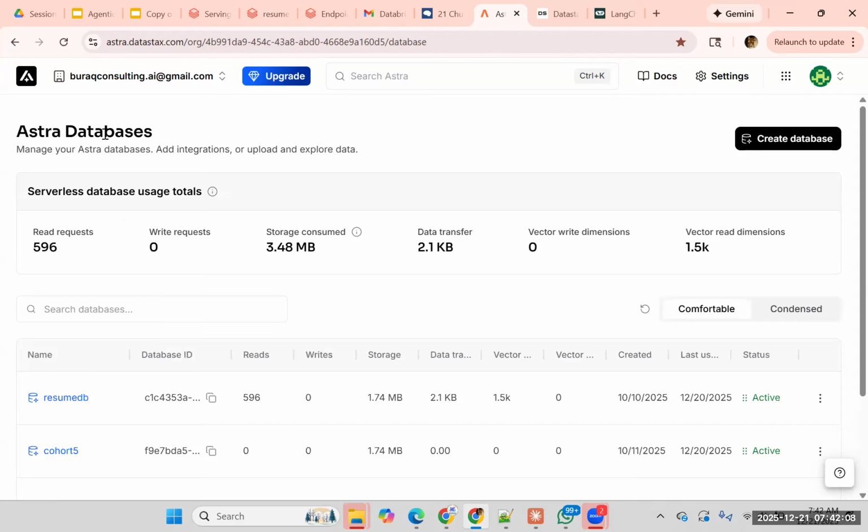This is AstraDB, the Astra database. This is a vector database. We talked about so many vector databases, right? Chroma, Milvus, FireDB, Pinecone, PG Vector, VV8. Similarly, Astra DB is also a vector database from the DataStax company.